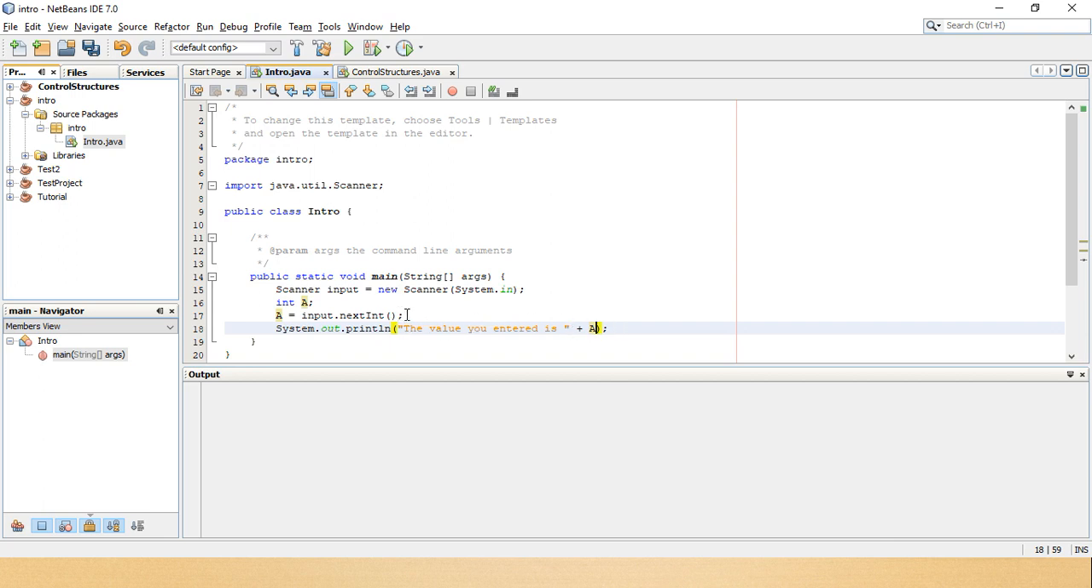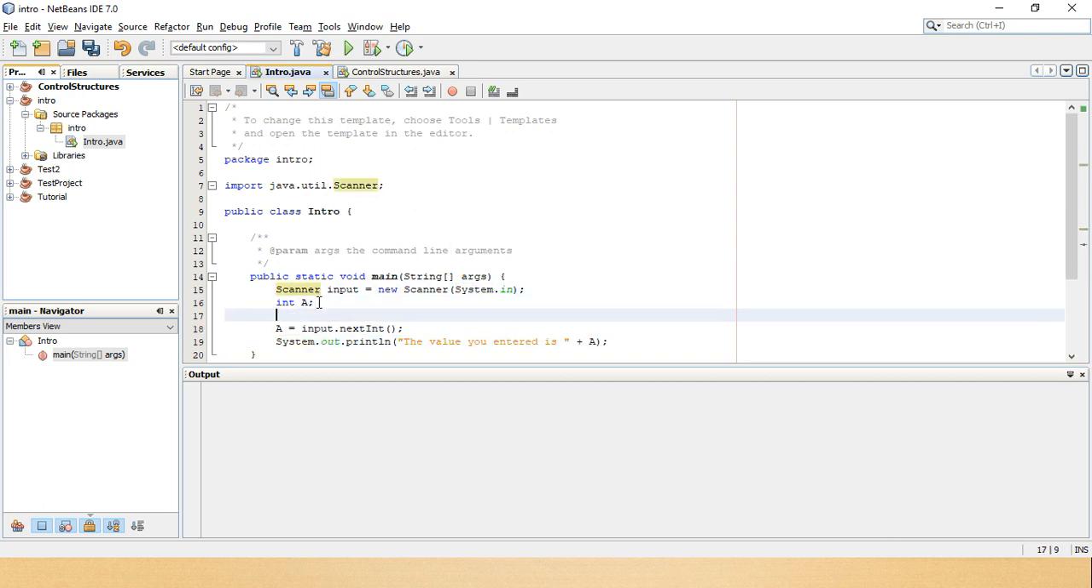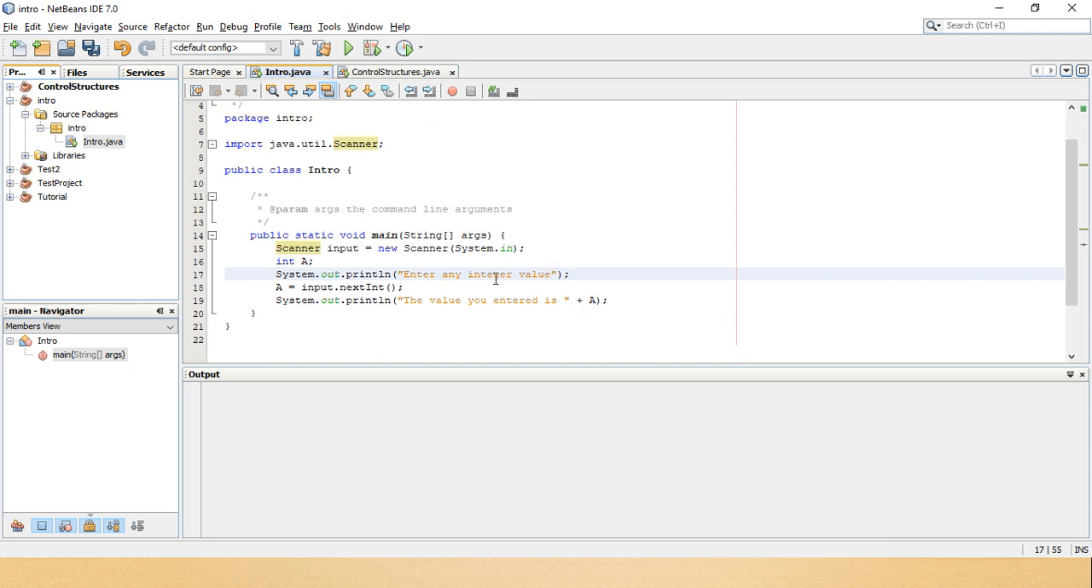Remember we did something like a message, telling the user to enter a value. We didn't do that message here, so our program will not really be that user friendly. So we can simply also add a message at the top here by saying enter any integer value. Okay, so this is the same program in Java.